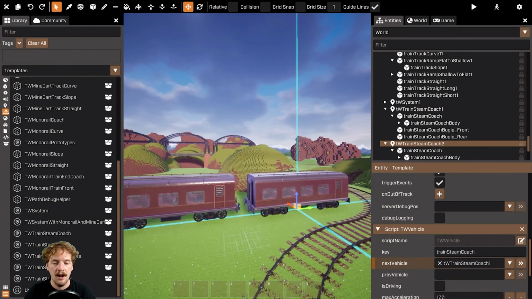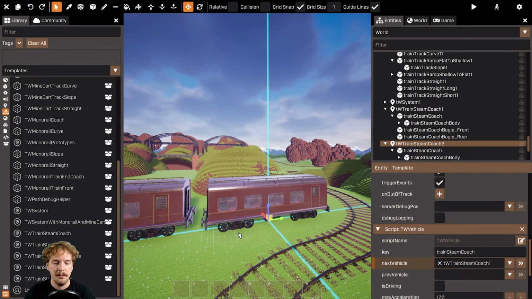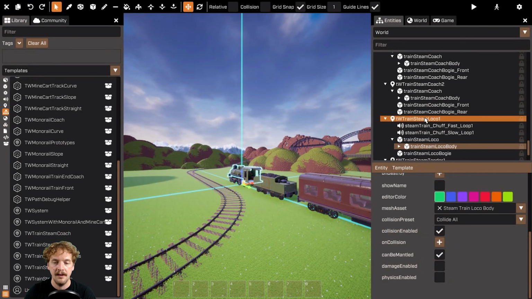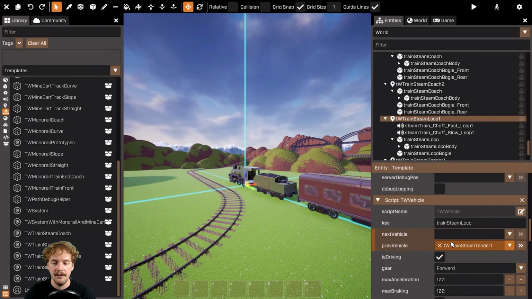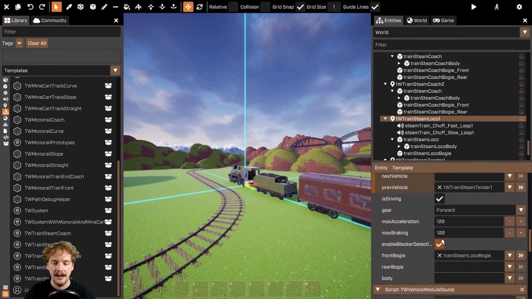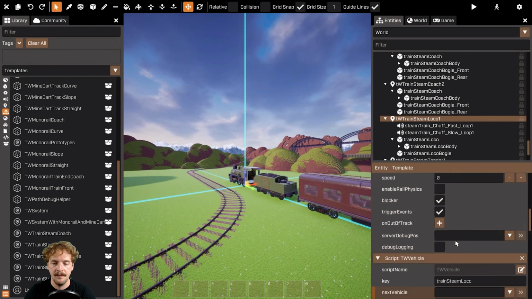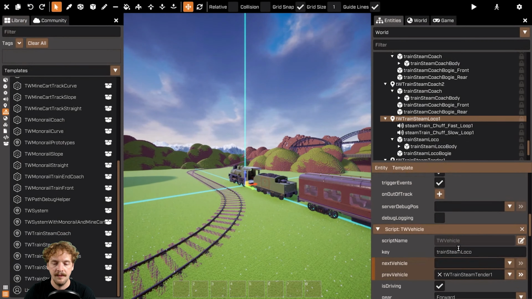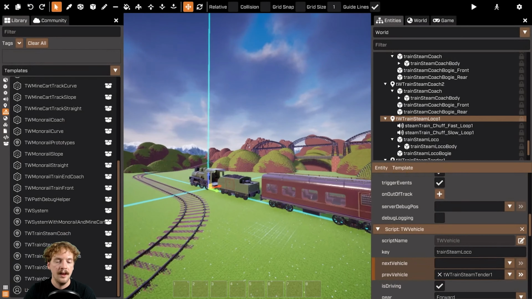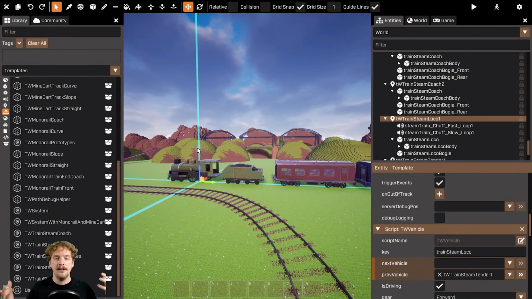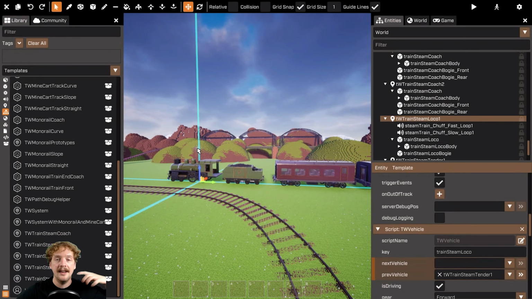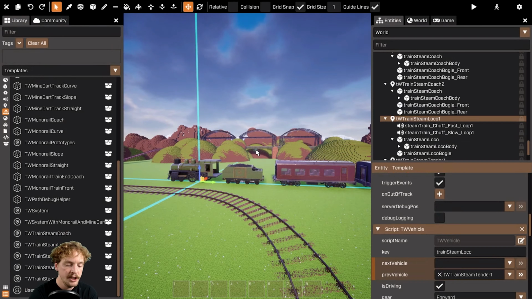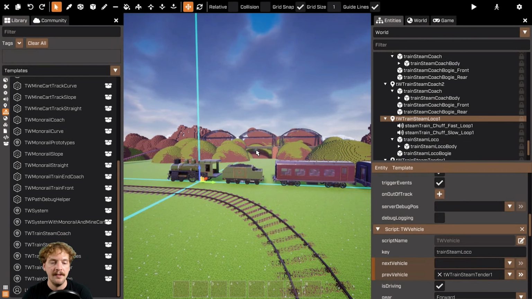Where there is no vehicle afterwards, it doesn't need a previous, just like with the locomotive, there's no vehicle in front of that one, so it doesn't have the next. Once all of the order of your train has been set up and you've added the next and previous vehicles to each one of those templates, you should be ready to go. So press F5 to test it out.